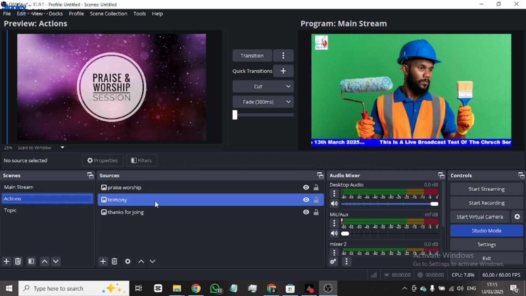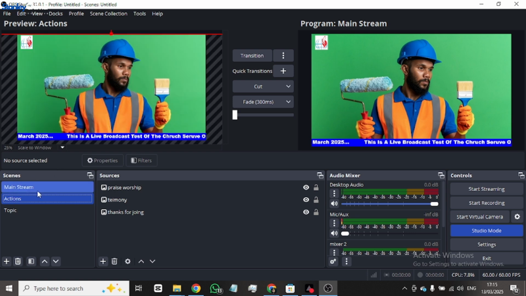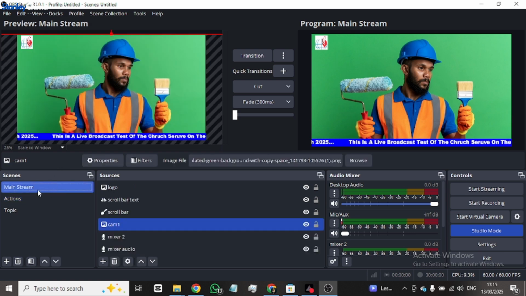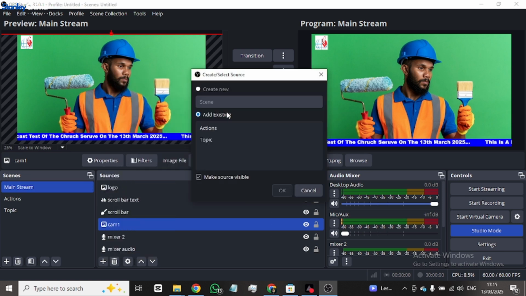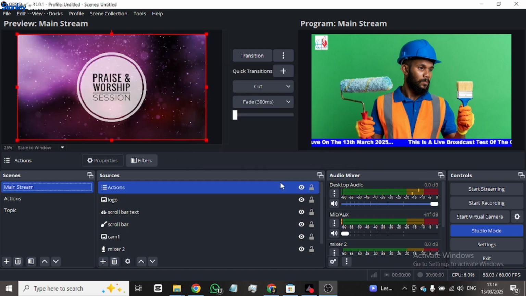Now, how do I bring this inside my source, because the mainstream is where I'll be using most times. So how to bring it inside? I will come on my main stream where I'm streaming and click on the plus icon. And this time around, you're going to see the option scene. So I'll select scene, and then the whole scene will be listed, which is not going to show you this one that is there. It's going to show you the other ones, which are action and topic. So I'll select action and then okay.